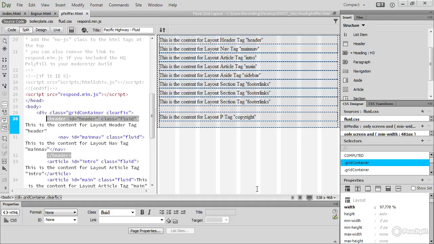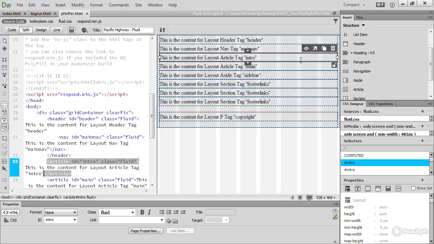So when you remove a fluid element, the trash can icon at the top right works differently depending on whether the element has an ID or a class. If the element has an ID, clicking the trash can icon deletes both the HTML and the CSS. If you want to delete only the HTML, press the delete key. Don't use the trash can icon.